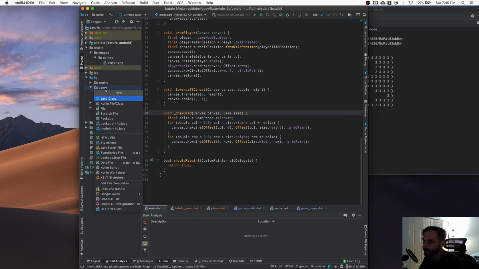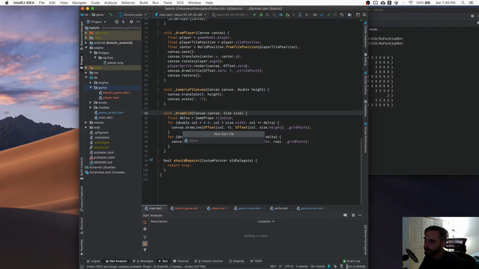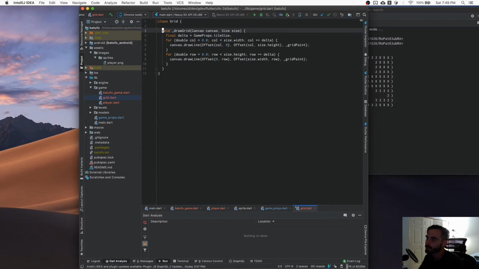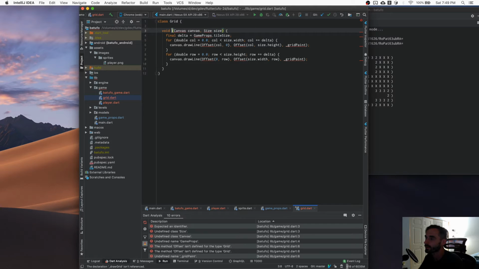I wonder if this belongs to the engine, because there's clearly a helper, but it's fine. We'll just put it here. So we'll just call it grid. So we have a class grid. So we have the draw grid, and that basically happens on the render. And we need the size. So this is interesting, right? This one needs the size, so we'll need to pass it in.